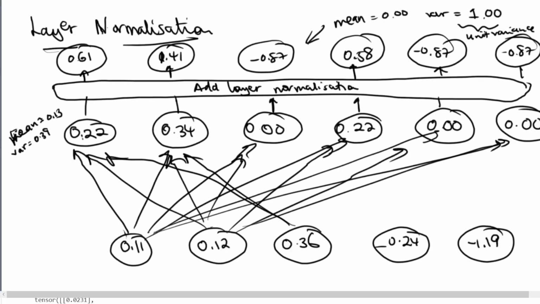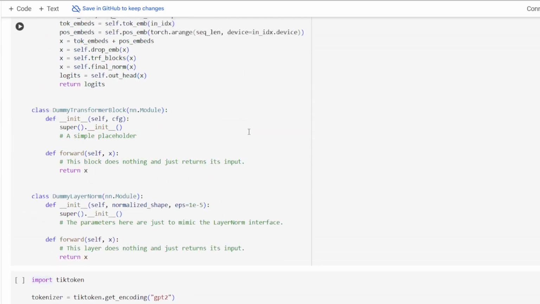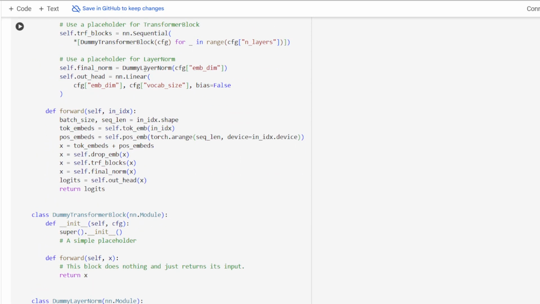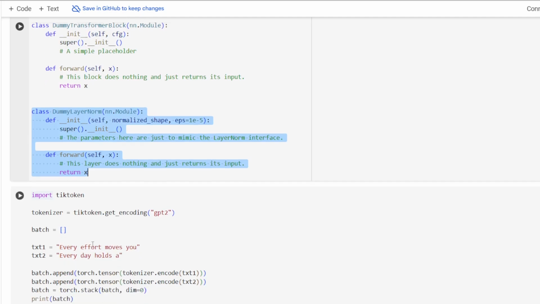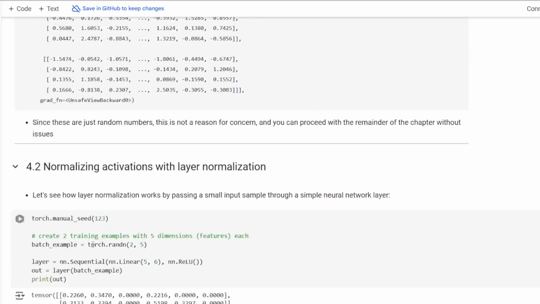Let's see how that happens in code, because that is the section we're doing now. Before we jump into that particular code, I just wanted to emphasize one part. Let's go back. When we were building the backbone, we said the backbone is going to have a dummy layer normalization, the final normalization, and we defined it here. Now we are going to fill in this dummy layer norm, which calculates the mean and the variance, and then converts a layer's output to have a mean of 0 and a variance of 1.